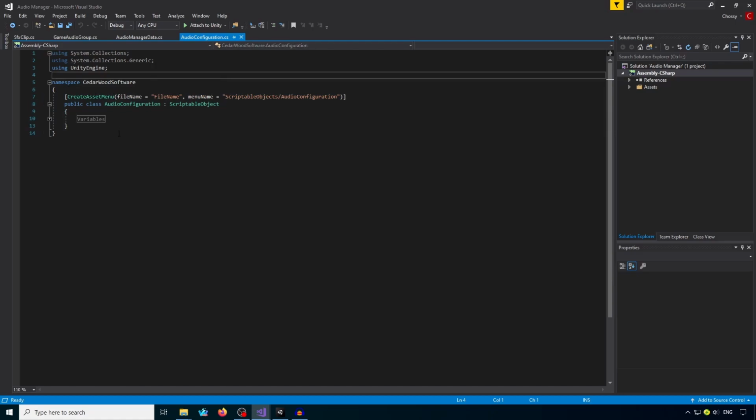I'll leave the namespace in. Okay, you would have created a MonoBehaviour, so you should have public class AudioConfiguration, and it should say MonoBehaviour there. Delete the MonoBehaviour and inherit from ScriptableObject instead. And at the top you want to add this CreateAssetMenu. You can tell I've done too much of that in the past. CreateAssetMenu, and then you do fileName equals fileName.